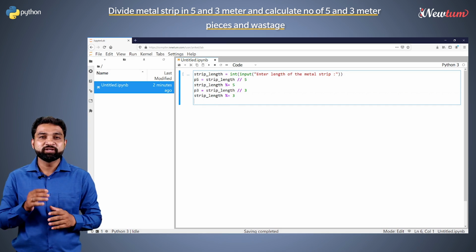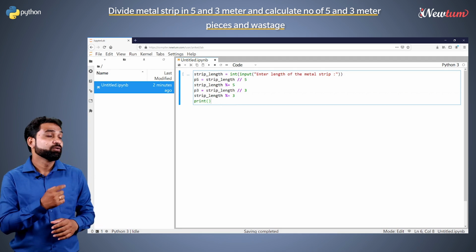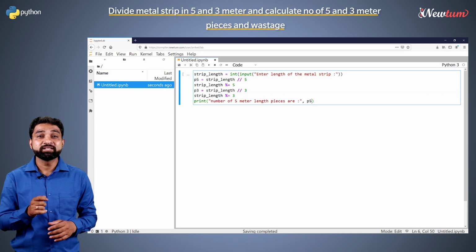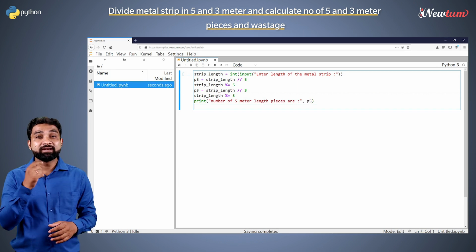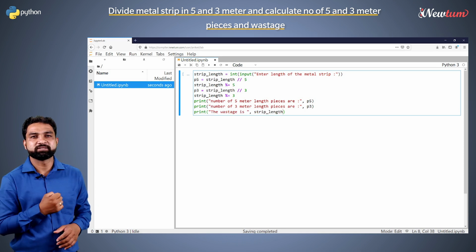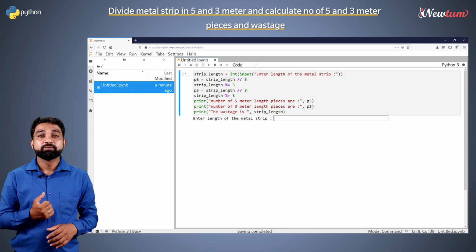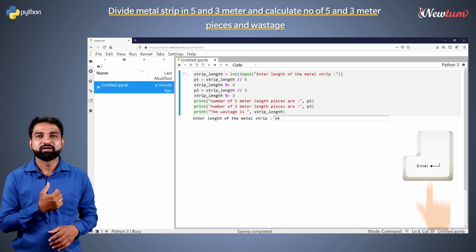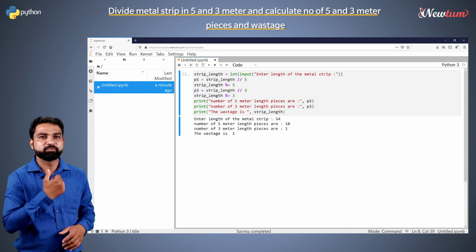Let's print the result using a print statement like this. First we will print P5, that is 5 meter pieces and then 3 meter pieces and finally the wastage like this. Let's run the program. We will give the input as 54 and this is our perfect output.